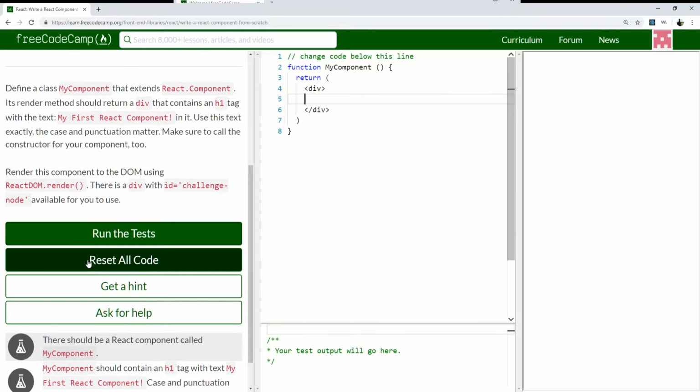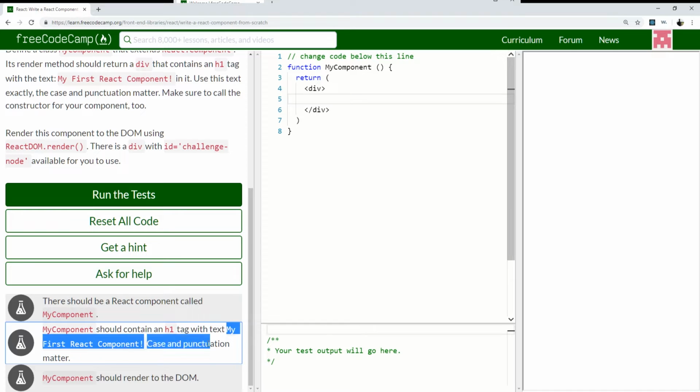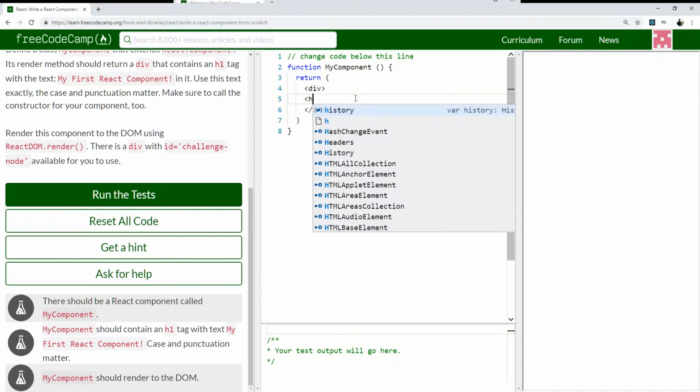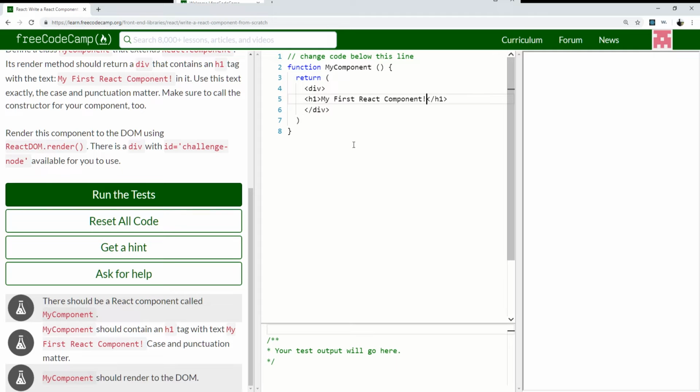Let's see. There's a React component called myComponent. Okay, myComponent should contain an h1 tag with my first React component. Man, my first React component. Do they not want it wrapped in a div? They don't want it wrapped in a div now? My component, did I spell it right? Cool. H1 should render on the DOM. Oh, we gotta render it on the DOM.